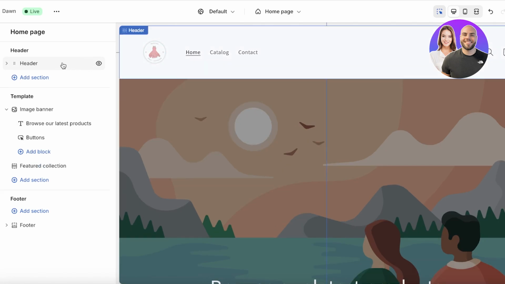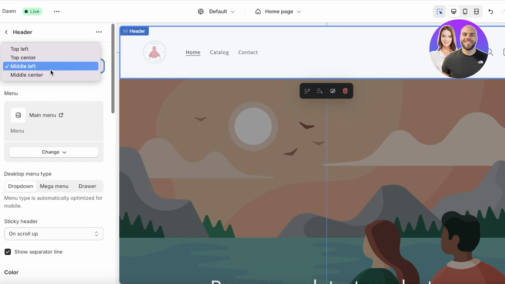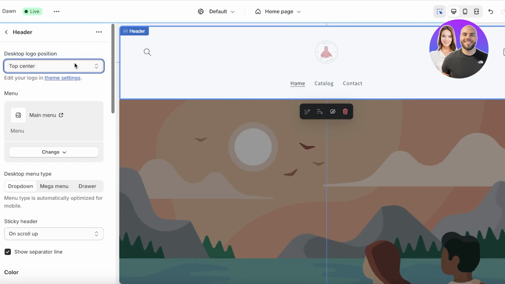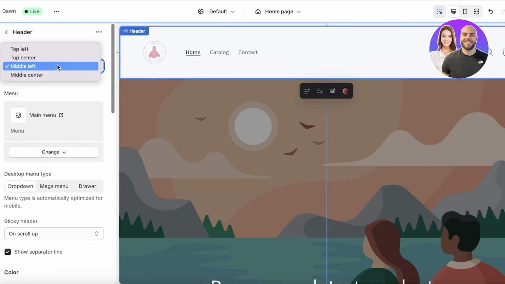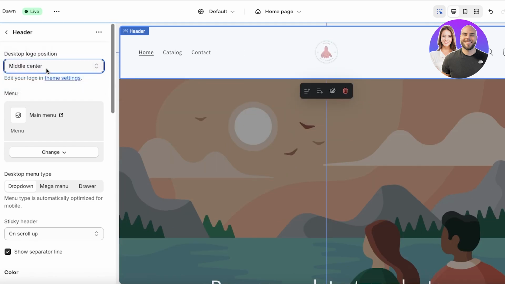Next up, you have your header. Click on the header and choose the logo position that you want from this dropdown. Let's say I want this to be top center like this, or top left, or if I want it to be middle left or middle center like this.